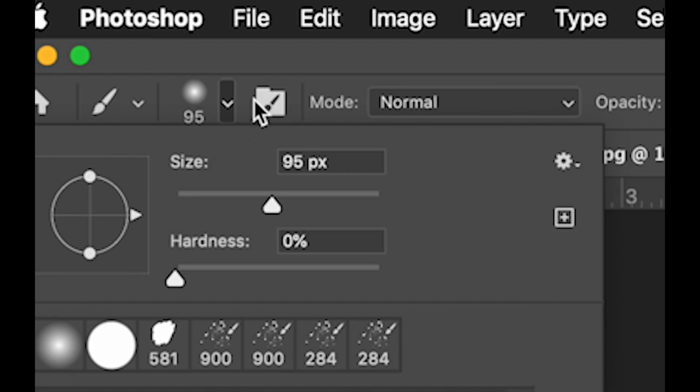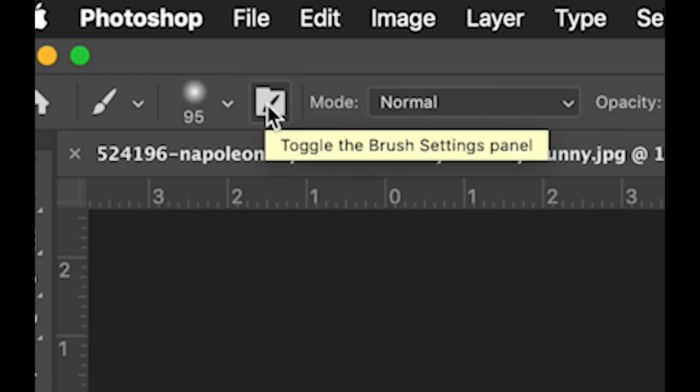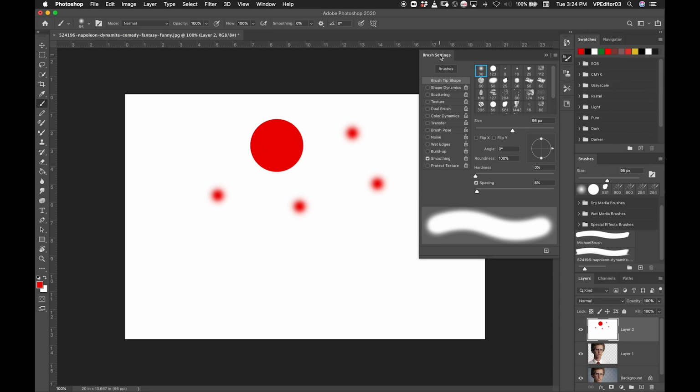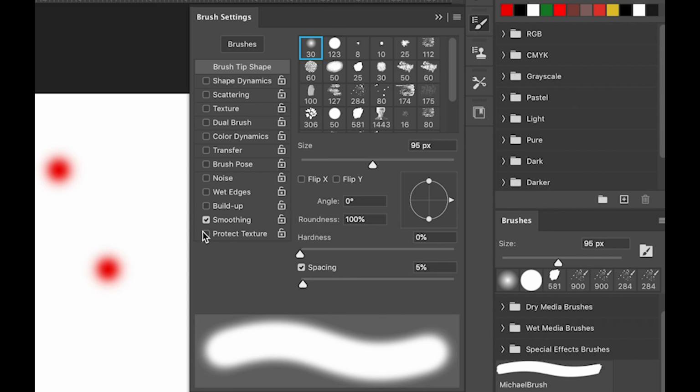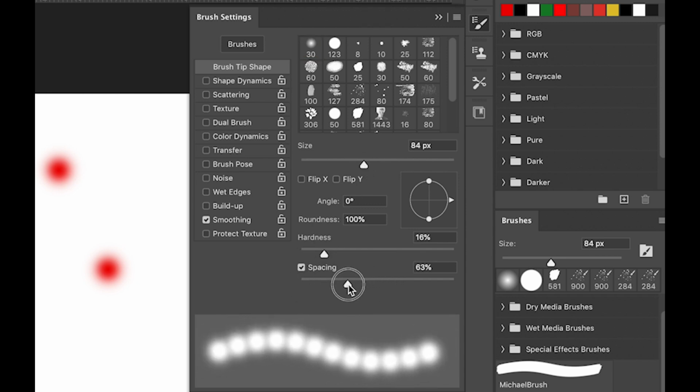Now to the right here, this little folder icon, if I click on that, this brings up the brush settings. I can also access that via the window menu, brush settings. This also allows me to change the qualities of the brush. From here, I can also change the size, hardness. What I like about this panel here is it gives me a visual representation of how it's going to look.